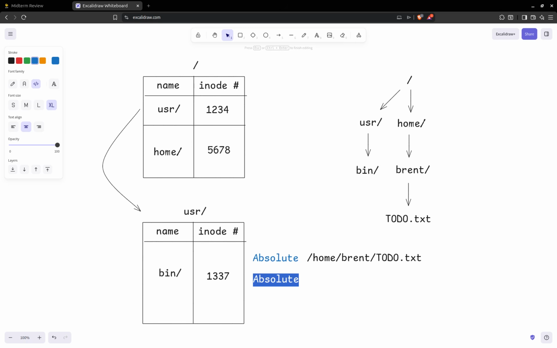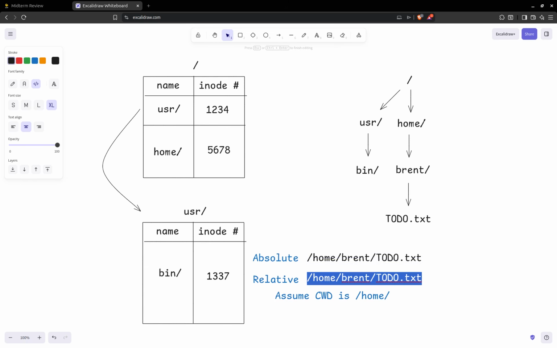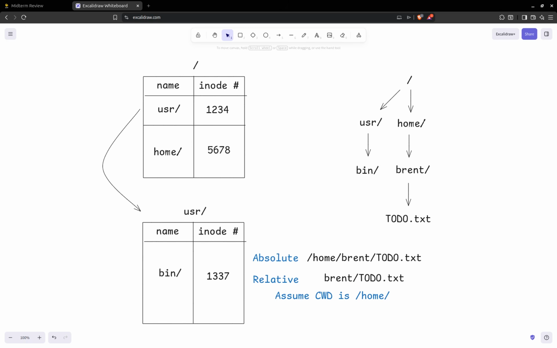Relative paths are relative to a current working directory. So maybe to make this clearer, I'll say assume cwd is /home, so the full path to the home directory. If we assume the current working directory is /home, then we can get a path to the same file here with just brent/todo.txt. This assumes the current working directory is /home. So relative to a current directory.